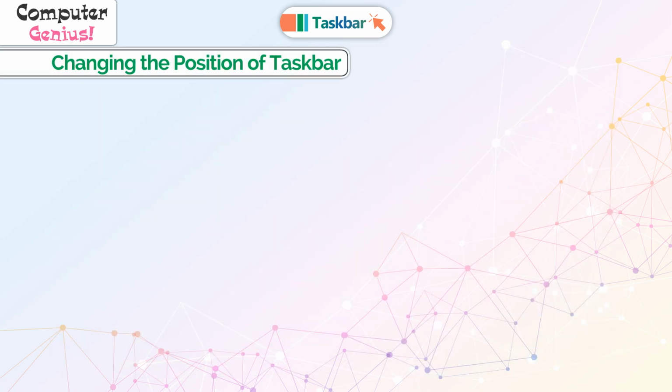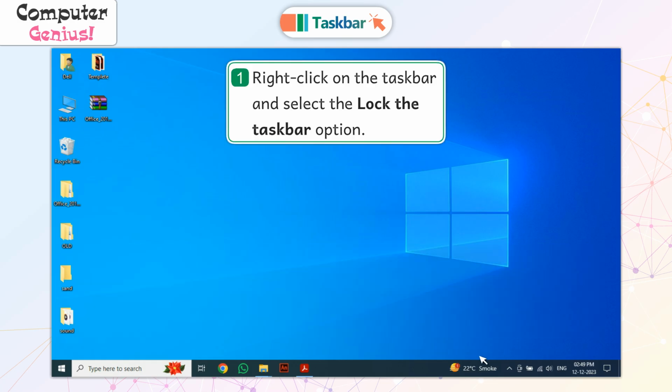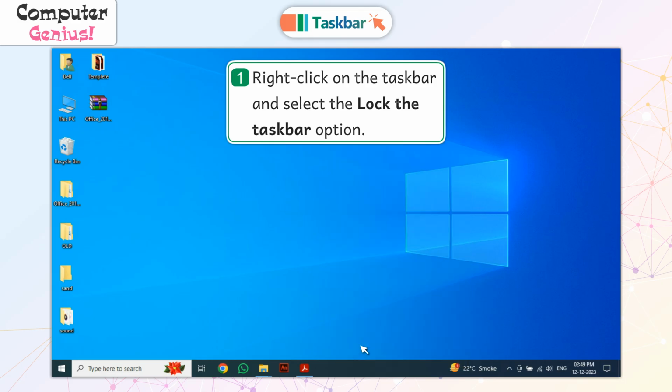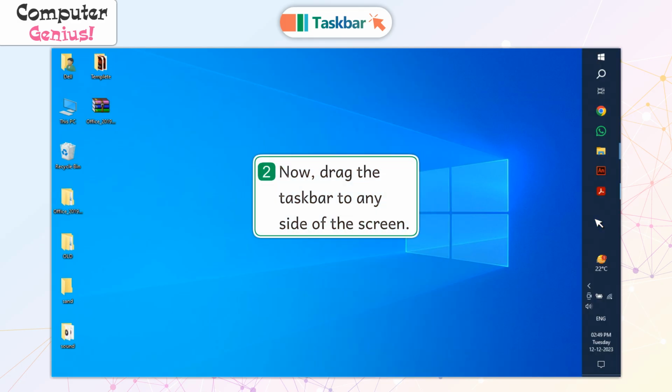Changing the position of taskbar. You can change the position of the taskbar and place it on any one of the four sides of the screen. To change the position of the taskbar, follow the given steps. 1. Right-click on the taskbar and select the Lock the Taskbar option. 2. Now, drag the taskbar to any side of the screen.